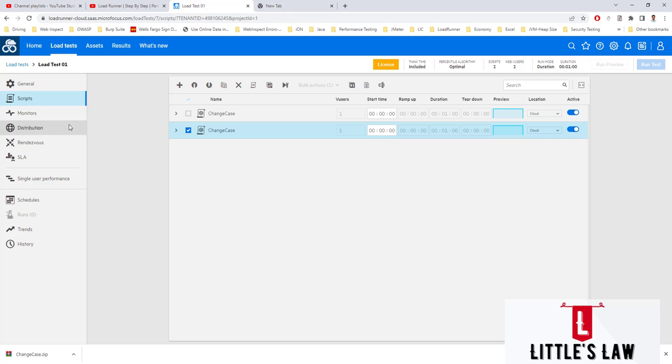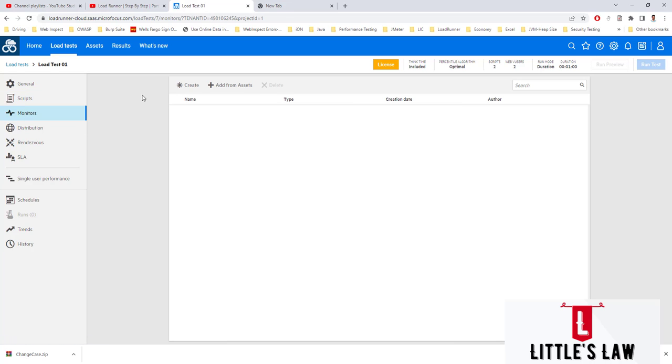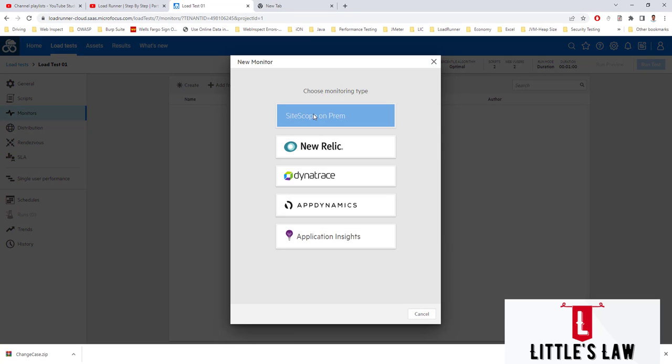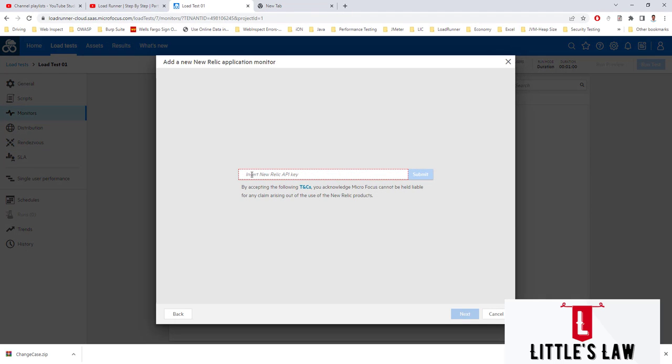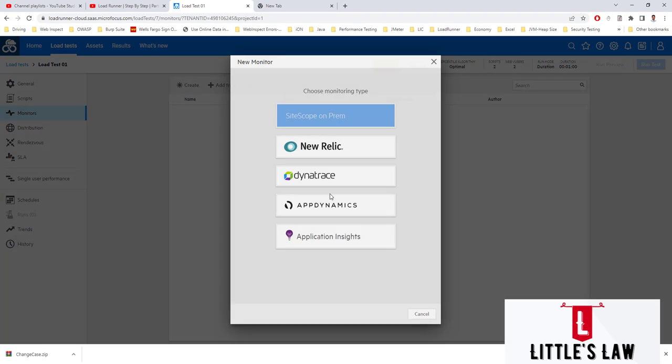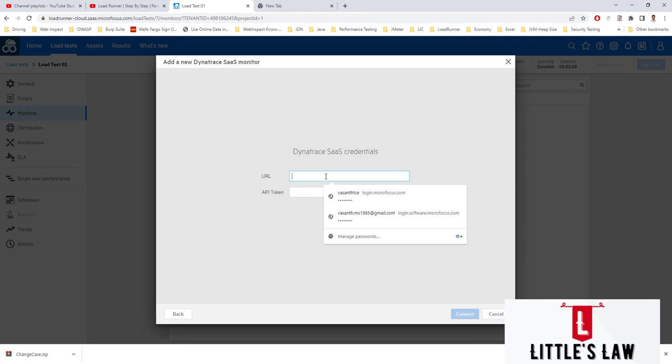Save it locally. And then the next option is the monitors part, where we can create monitors from SiteScope. For example, if you select this option, you can set up SiteScope on-prem. If you are setting up New Relic, you can just give the API key and automatically you can start monitoring using New Relic. And for Dynatrace, just giving the URL and the API token will work.